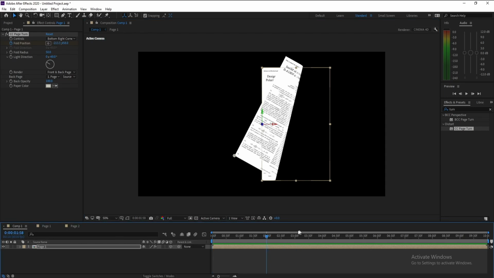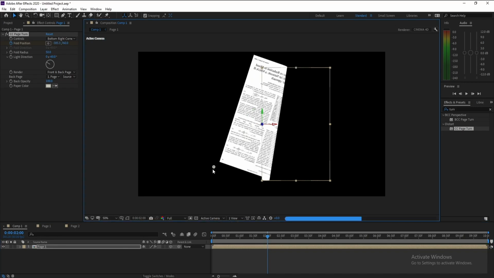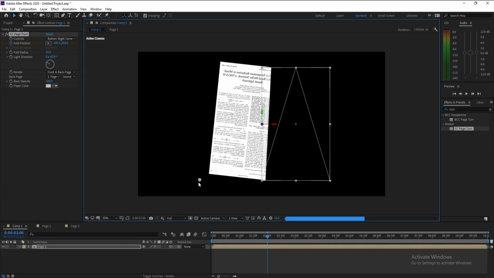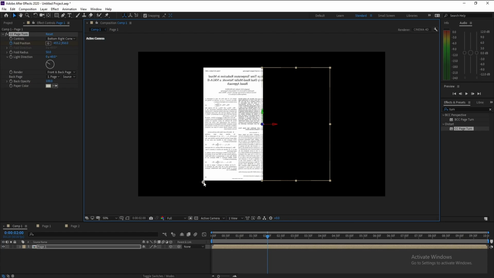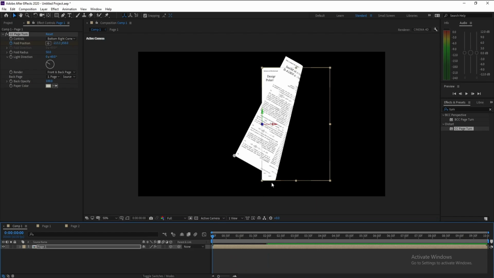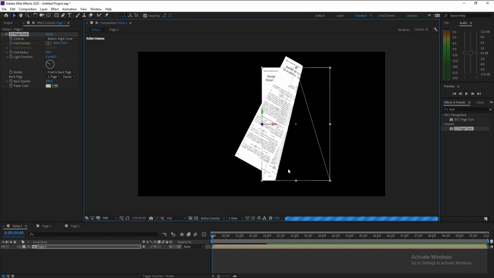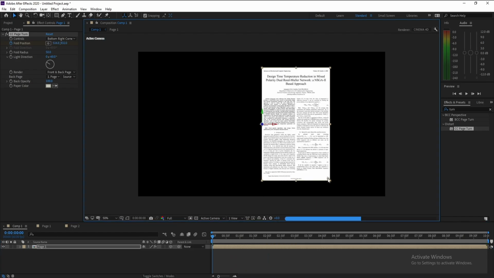Two seconds forward, and again I'll move this page like this. Then again I'll go to the first frame and move this point again like this. Now press U.